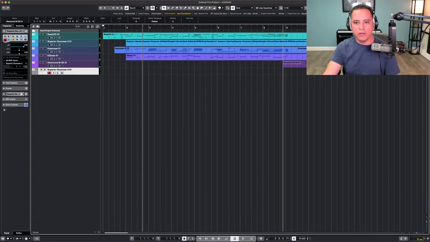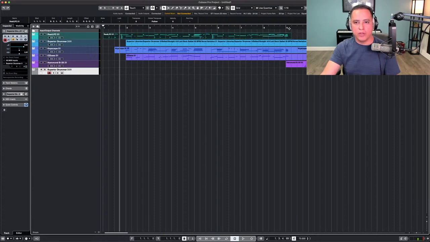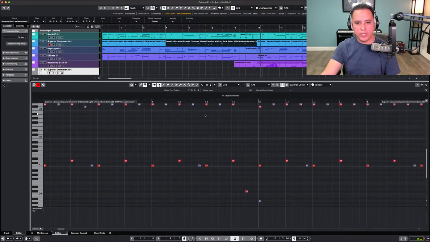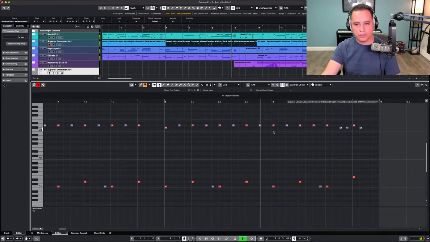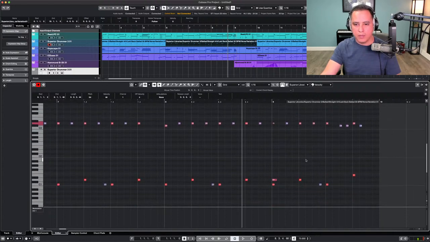Maybe I'll add the organ over here. So this one ends before the second beat, but it starts on the second beat. So I'm just going to loop it right here. And for the drums, I'm going to create a little fill. So I'm going to create a snare hit right there. And then I'm going to get rid of these beats right here.